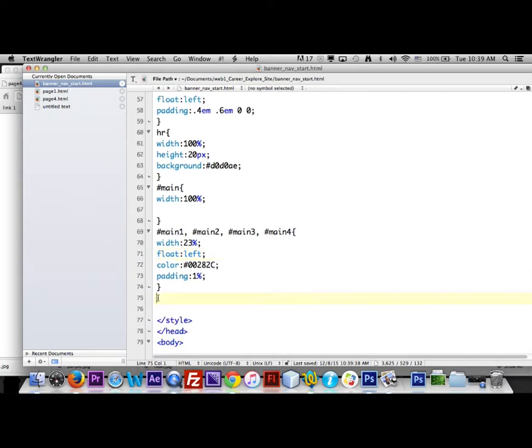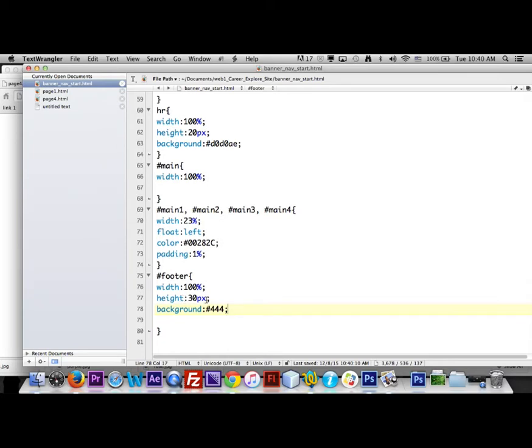I'm going to talk to the footer, and I'm going to say number sign footer, width 100%, because again, it's inside the container. I'm going to give it a height of 30px, and then a background color, and I'll just make something up, number sign 444. Okay, and that should be it. So let's see how we did.